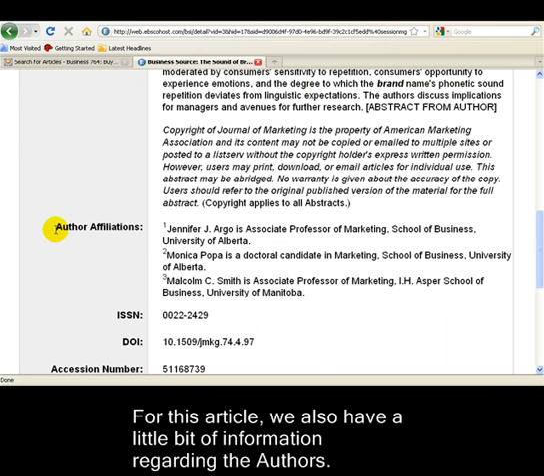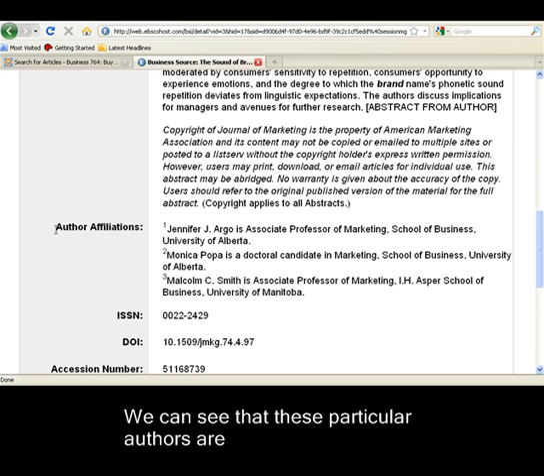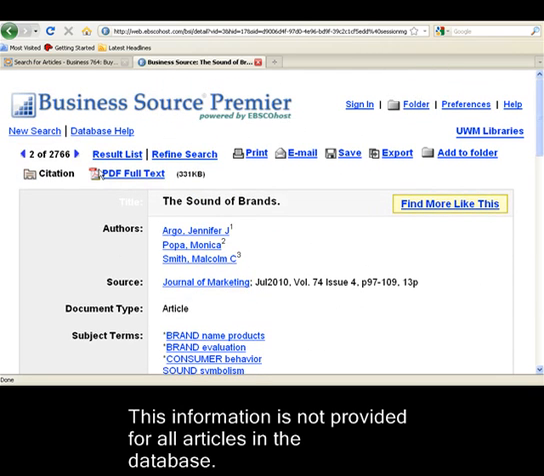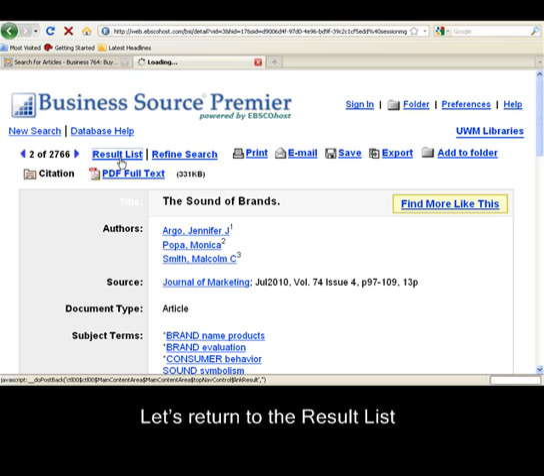For this article, we also have a little bit of information regarding the authors. We can see that these particular authors are professors or PhD candidates at universities in Canada. This information is not always provided for every article in the database. I'm going to navigate to the top of the page and return to the results list.